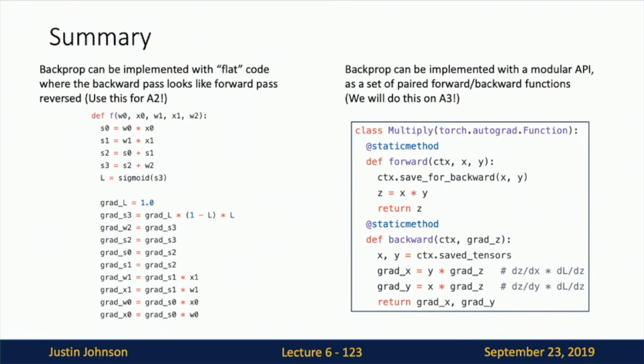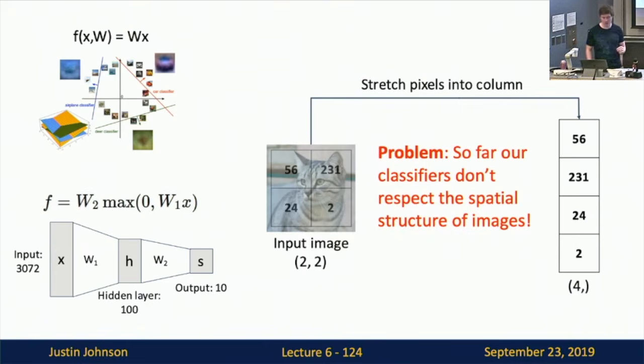And then hopefully the really important part for your homework that's due in a week will be this idea of implementing backpropagation in this flat backprop way, where your backprop code looks like an inverted version of your forward pass code. And then we also talked about this more modularized API that lets you be more modular and swap things out in a better way. And on assignment 3, we'll implement a more modular API for other types of neural networks.